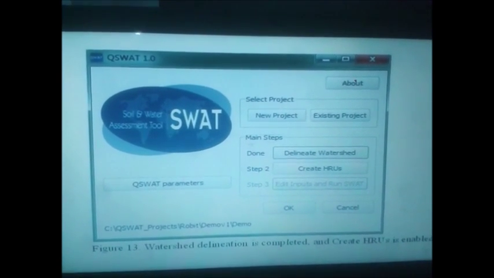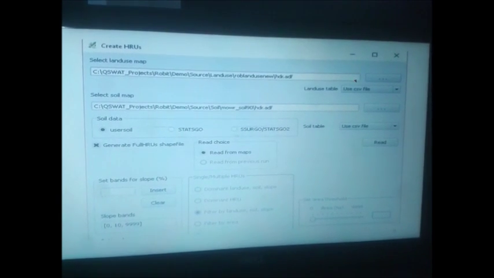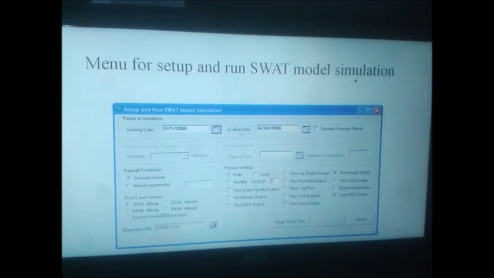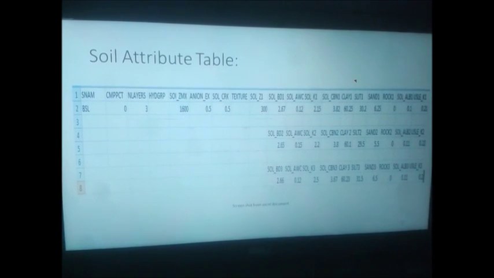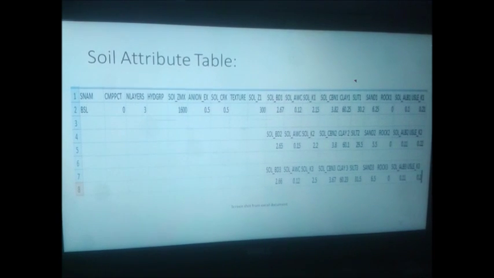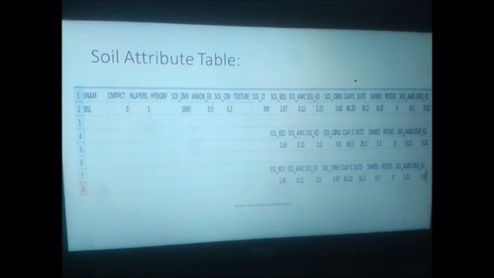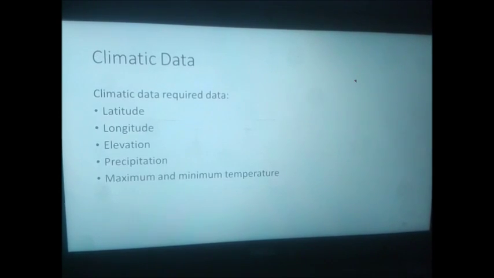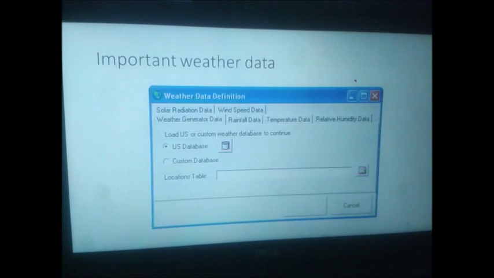Watershed delineation is completed and create HRUs is enabled. After the watershed delineation, the HRUs have to be created. The HRUs are nothing but the hydrological response units. If the subbasins have the same land use and crop patterns, they are termed as hydrological response units. In these hydrological response units, we will be giving the land use table as well as the soil table.